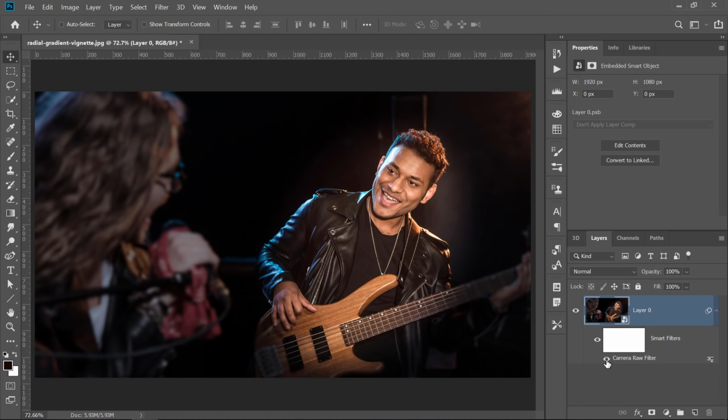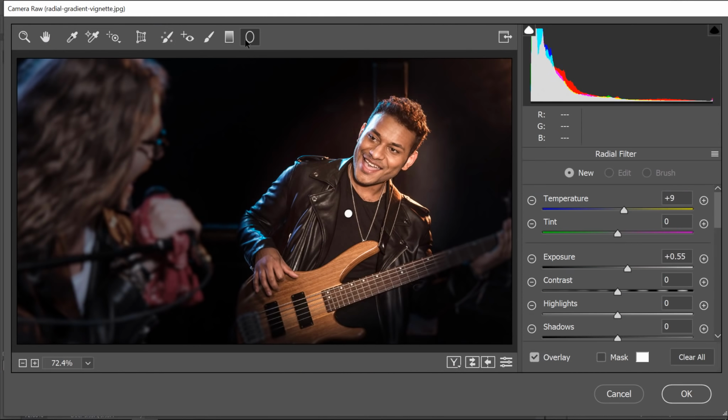As you can see, these adjustments are not permanent. You can edit them at any time by double-clicking on the Camera Raw Filter label, which will bring up Camera Raw, and you can make any adjustments that you like.